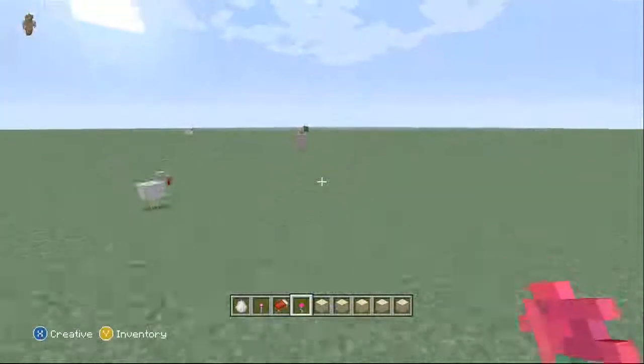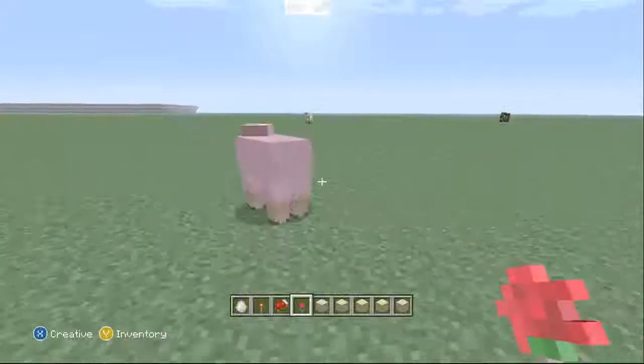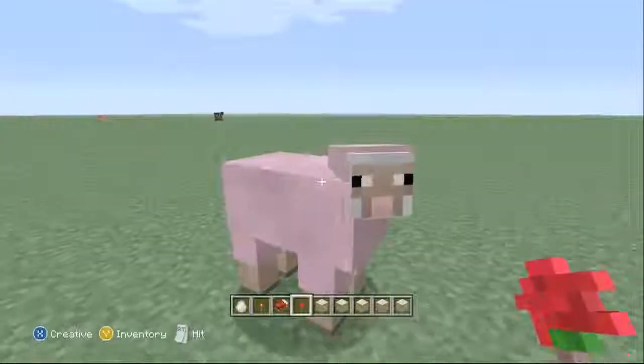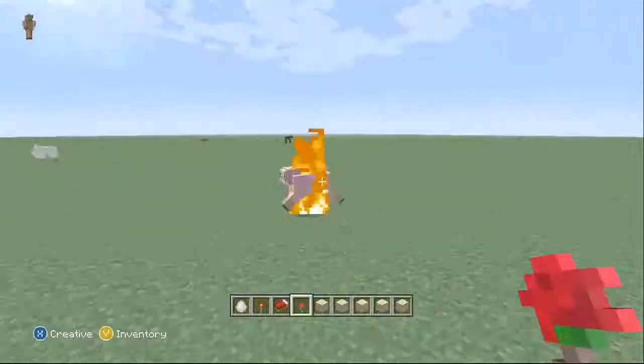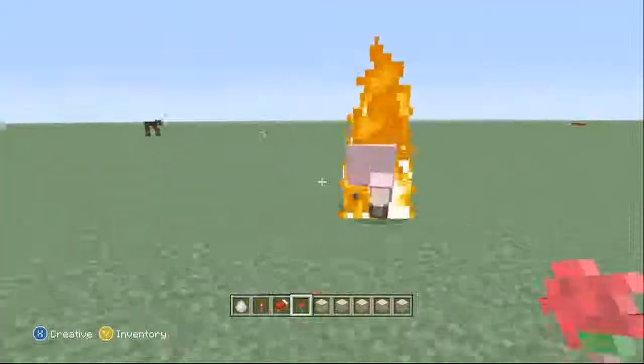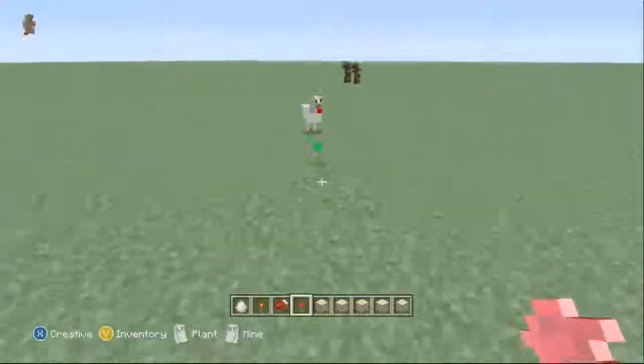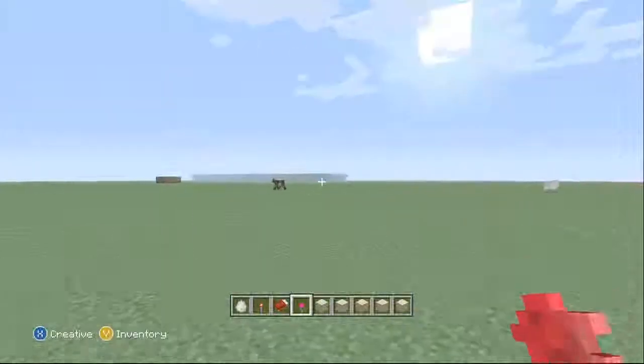And I did not dye that pig pink. That's a natural pink pig, I think. I didn't even know that happened. See how far he's flying back? It gives us a pink wool. I really don't know why that pig was pink. But anyways, yeah, that's how you do it.